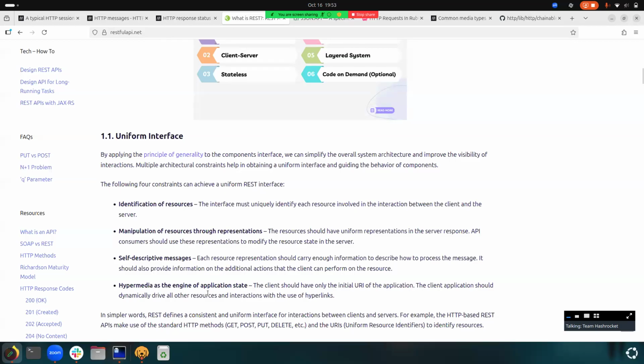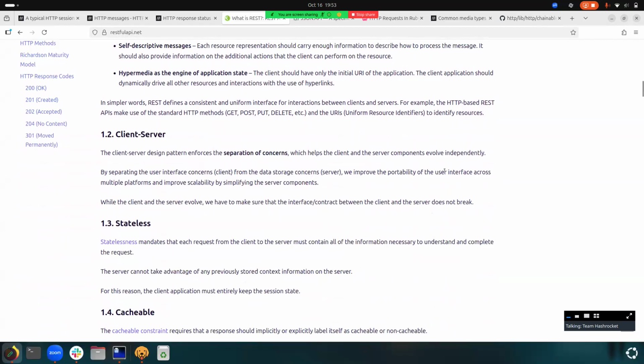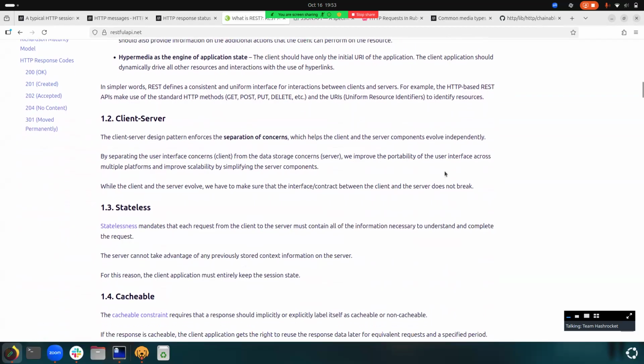They talk about identification of resources. So is it clear that you are creating a new resource or referring to an existing resource? And then same thing with the messages. Is it consistent? Is it descriptive? Client server. This essentially means that your client and server should be seen as 2 different applications.